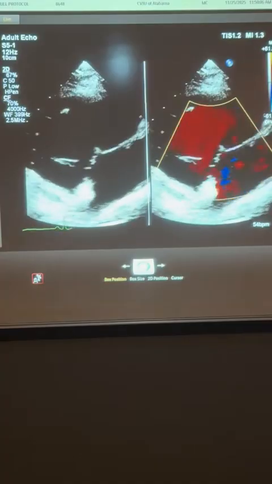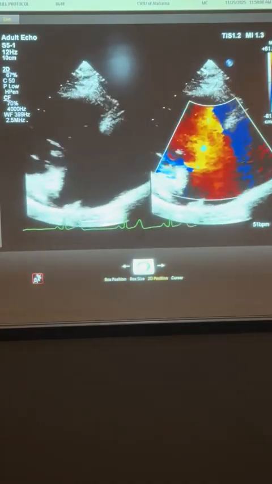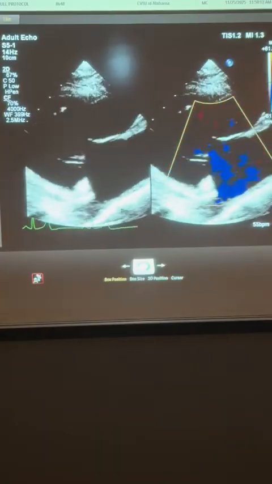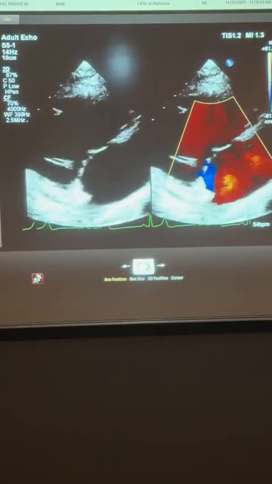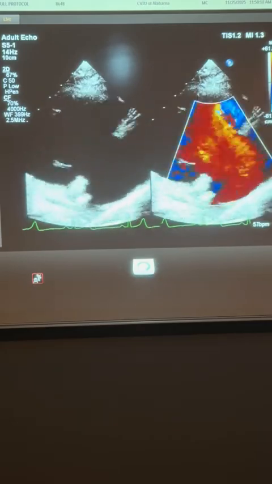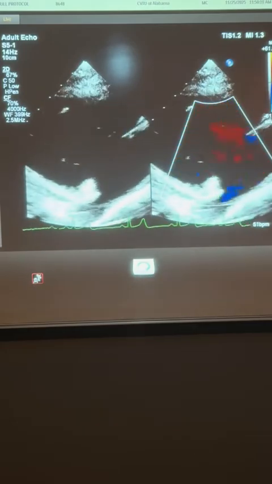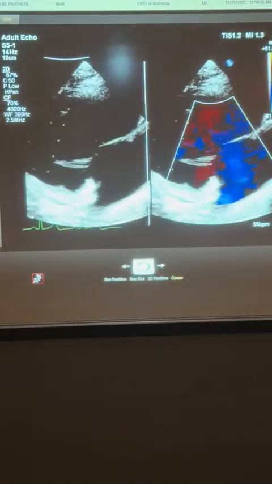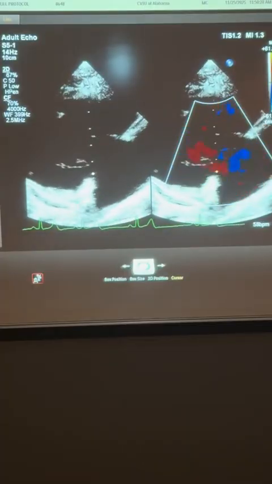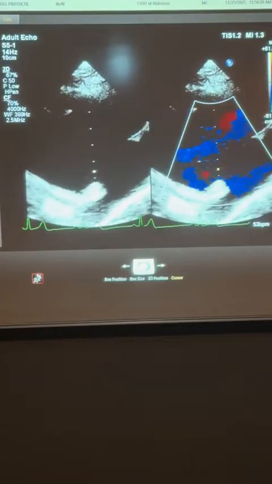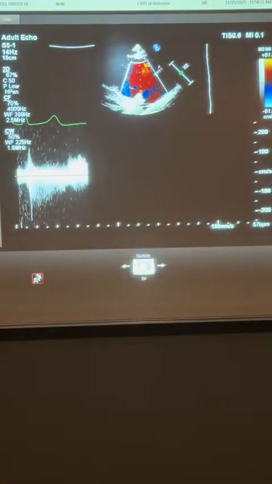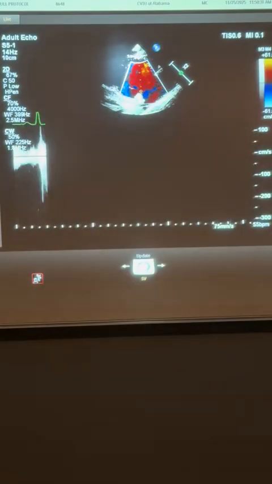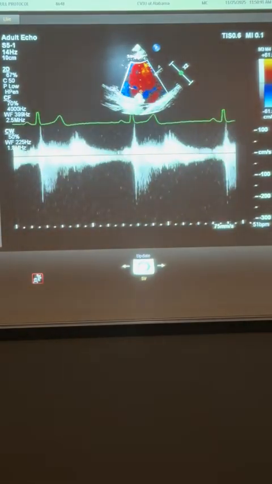The biggest thing about this color is I'm coloring the entire valve, most of the atria, and a little bit of the distal portion into the ventricle. And what am I looking for here? TR, correct. So then my cursor is going to go directly through the little amount of TR that I see in a continuous wave. Adjust my Doppler accordingly.